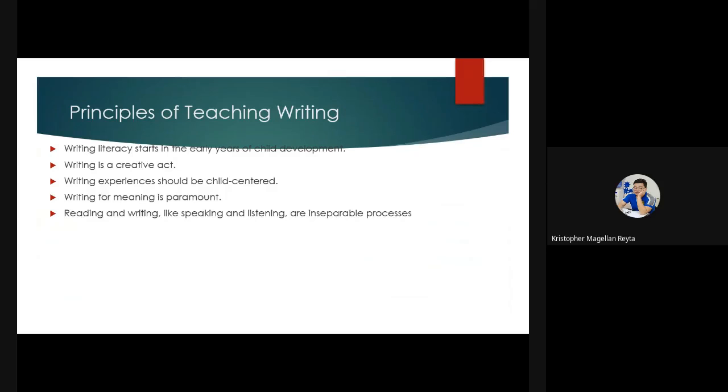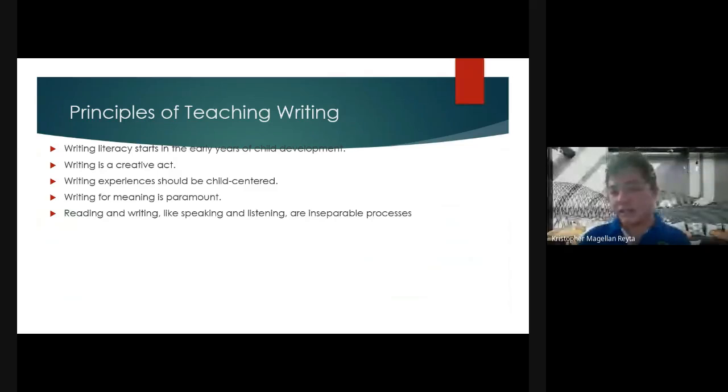So sa elementary pa lang or preschool pa lang, they start writing. They start writing their names muna. Then they start writing words, then they start writing sentences, paragraphs. Next is mga compositions na yung ganon. And then we reinforce it. We strengthen it, we deepen it, we make it better.